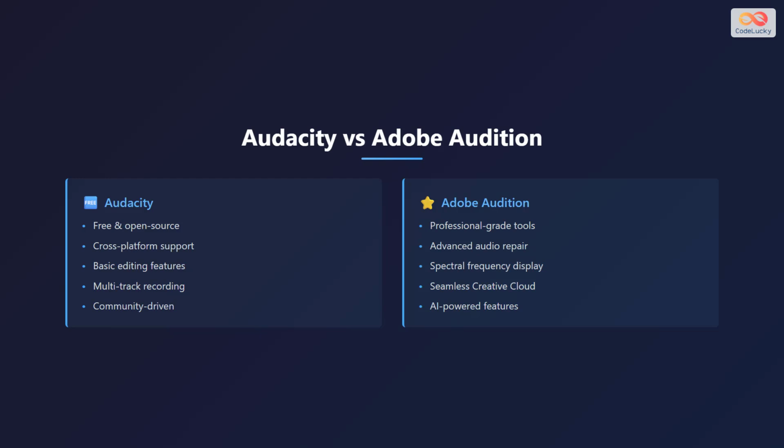Let's start by comparing two popular options, Audacity and Adobe Audition. Audacity is a free, open-source software that works across Windows, Mac, and Linux. It offers basic editing features and multi-track recording, making it perfect for beginners who want to get started without spending money. Adobe Audition, on the other hand, is a professional-grade tool that costs money through a subscription. It provides advanced audio repair, spectral frequency display for detailed editing, and seamless integration with Adobe's Creative Cloud suite, along with artificial intelligence-powered features.